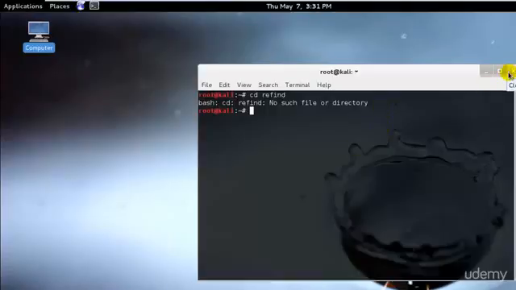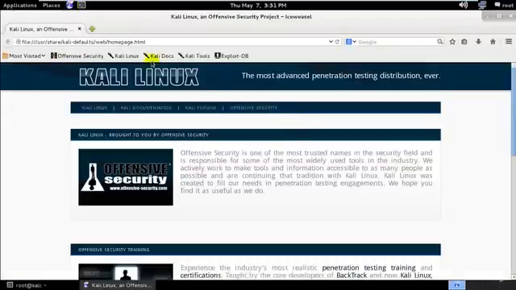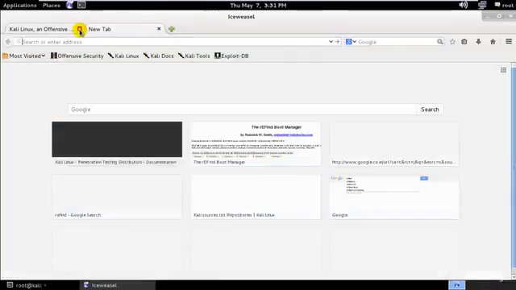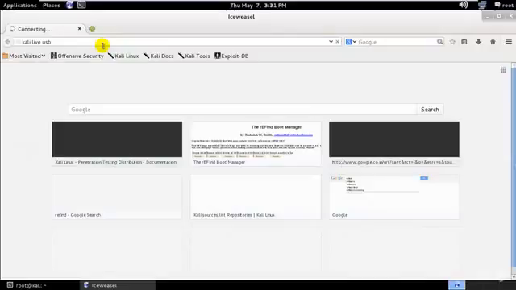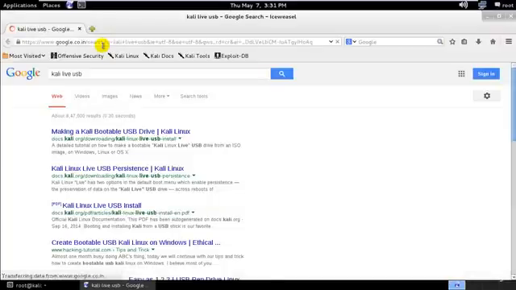Before I proceed, let me explain what a live USB is. I'll open the Kali Linux website and search for Kali live USB. What this does is that you boot your computer or laptop through your USB drive. You make your USB drive bootable for Kali Linux, and once you have that, you can connect it to your computer and run Kali Linux even without installing it on your computer.